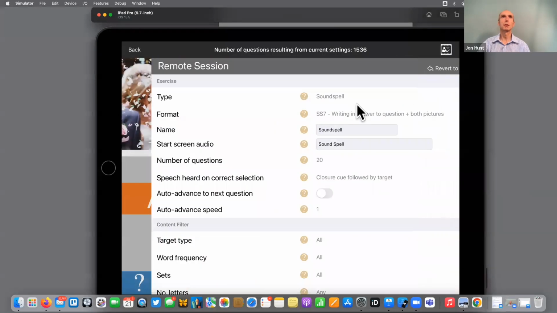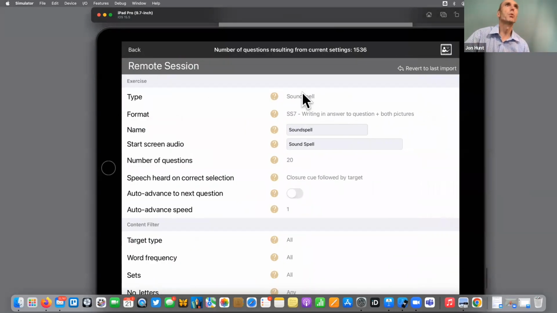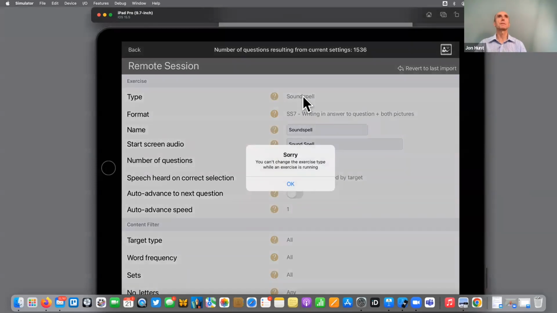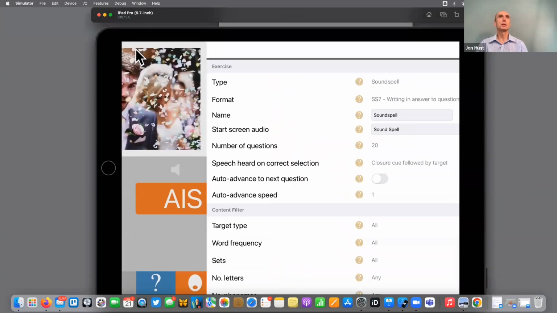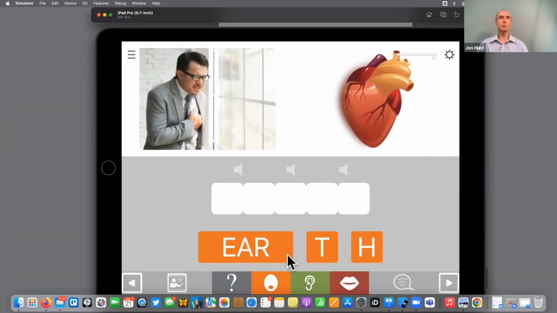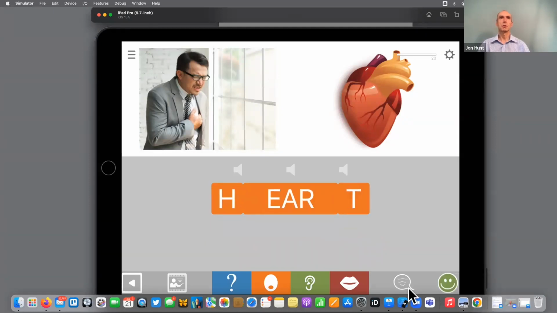So what we did was we created a sound spell exercise here, and we haven't done any other configuration yet. In a cardiac arrest, which part of the body stops working? As you put the tiles into position, you hear the sounds of the words. A cardiac arrest is a problem with the heart.